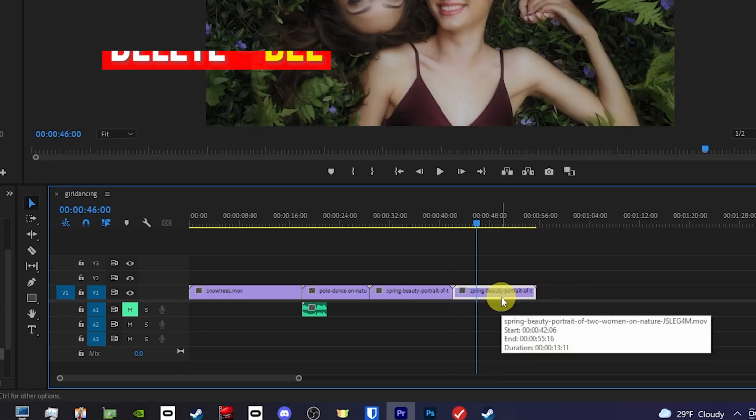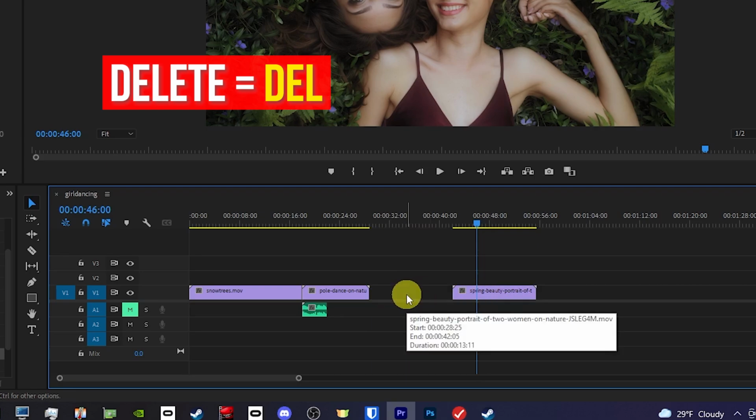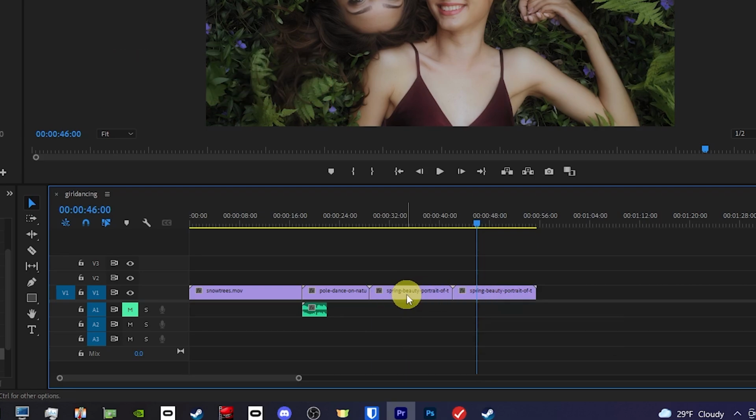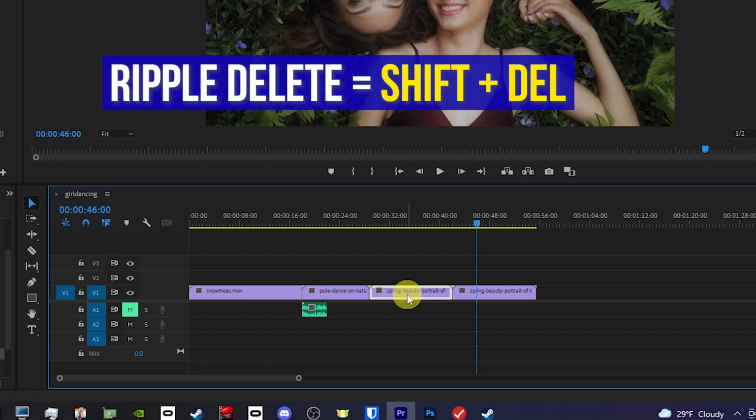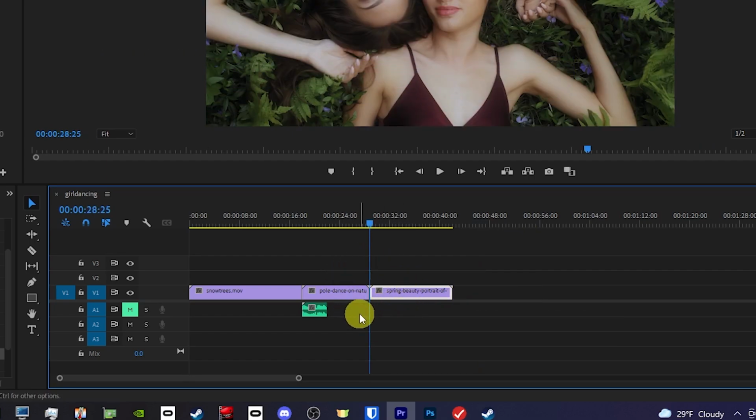Deleting something is pretty straightforward, just select the clip you want to delete and press the Delete key. Let's undo this though, because for middle clips like this, it's better to use Shift Delete, which will ripple delete and keep our clips together after the delete.